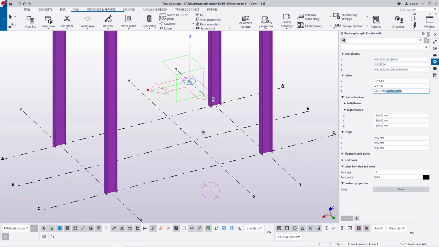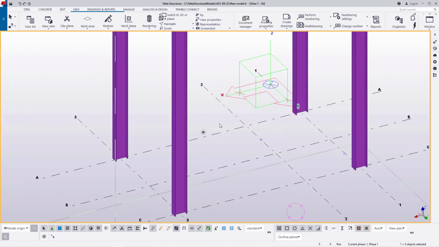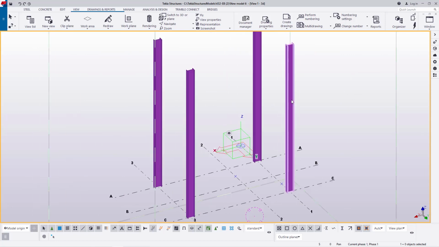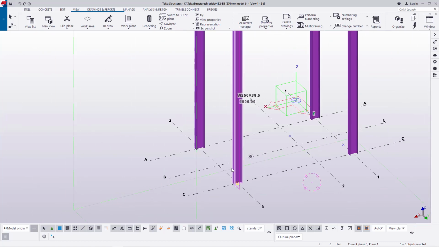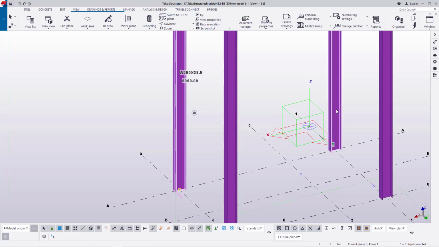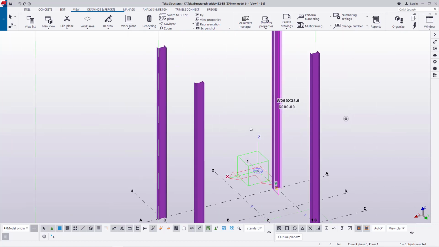Now I'll just close that and I'll come to columns here. We have 4 columns here at a height of 6 meters. Remember, we are working in a US environment, metric engineering. Now I'll double click on that. You can see that it is 6 meters.